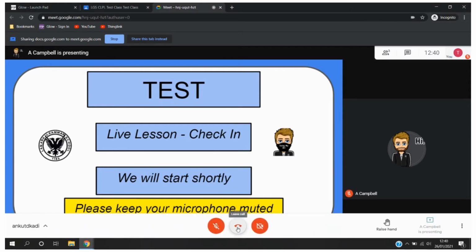The button in the middle is the leave call button, which I would use at the end of the Meet to remove myself. If I have a question during the Meet that I want to ask the teacher, or I would maybe like the teacher to allow me to talk, then I would click on the raise hand button. And on the teacher screen, this would tell them that I've raised my hand, similar to what you would do in class. You can then put the hand back down again by clicking on the same button.